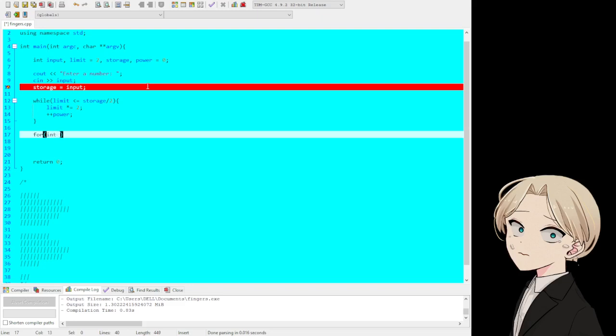For int i equals 0, power is less than or equal to, what? Power is less than or equal to, I forgot what we're supposed to do. Power is less than, no. I is less than or equal to power. Then you compute the finger. If it's divisible, or no, if it's greater than, you subtract that power. Okay.